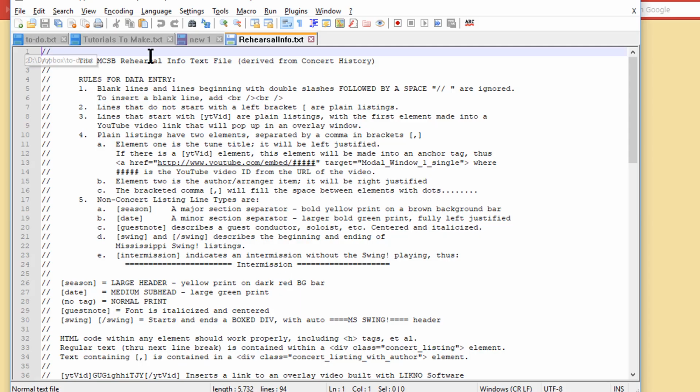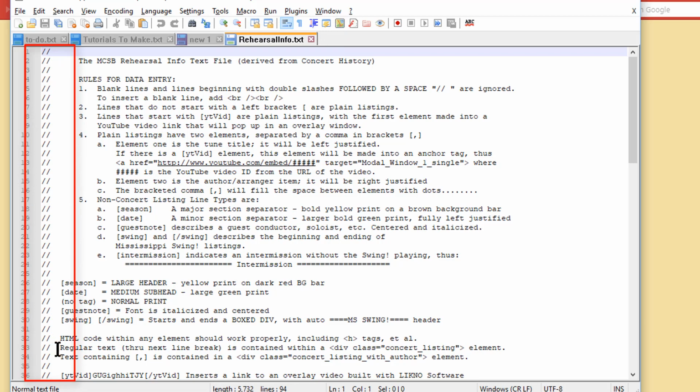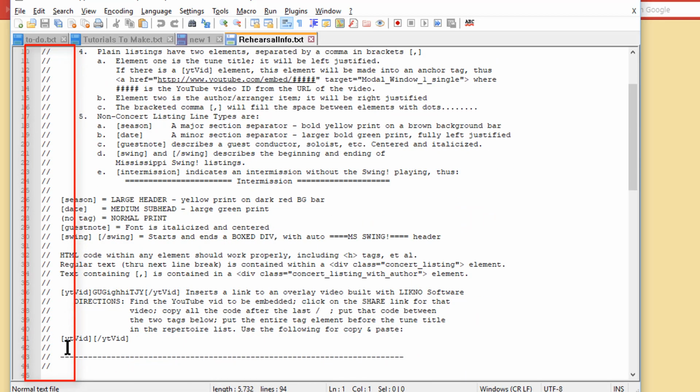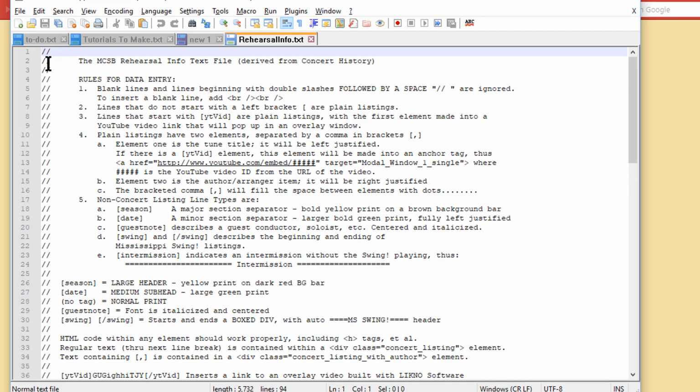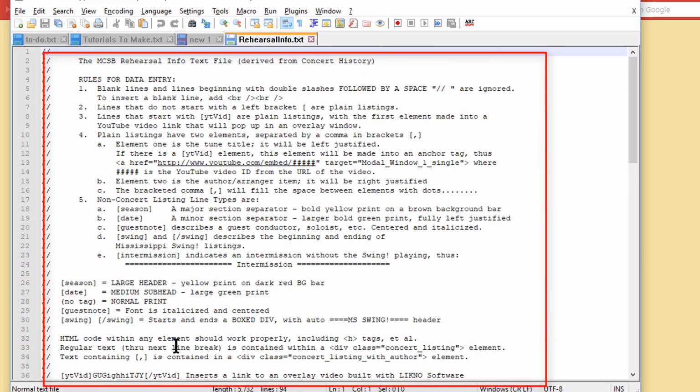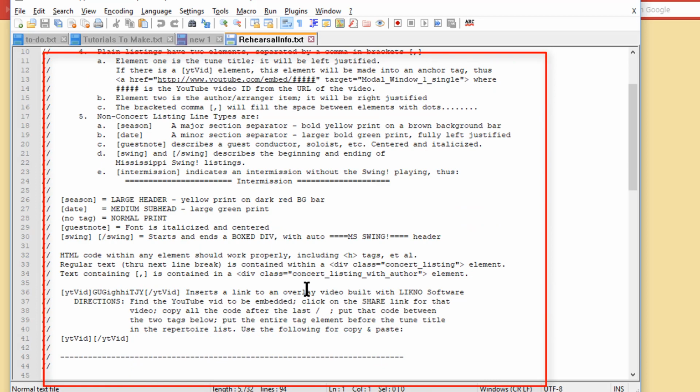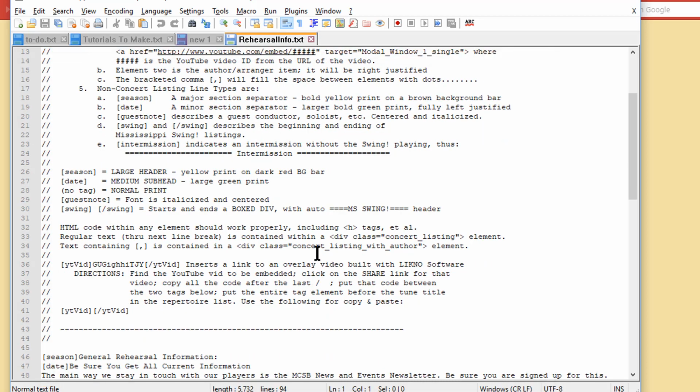If you look at the top of this document, the rehearsalinfo.txt document, any line that is preceded by two diagonal slashes and a space is a comment and does not show up on the page. Feel free to read the entire comment section at the top. It gives you some instruction on what to do. I'm going to give you shortcut instructions here in this video.